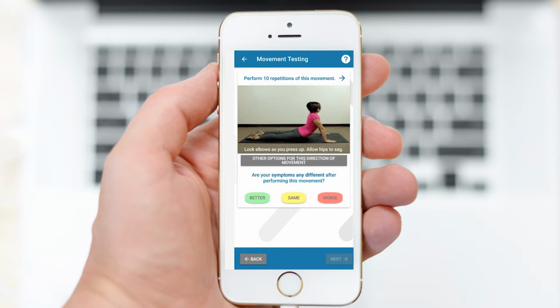So next, we're going to try out a few different movements. The first movement we'll try out is called extension and lying, and we're going to see how your condition responds to that. We'll have you do 10 reps of this movement.